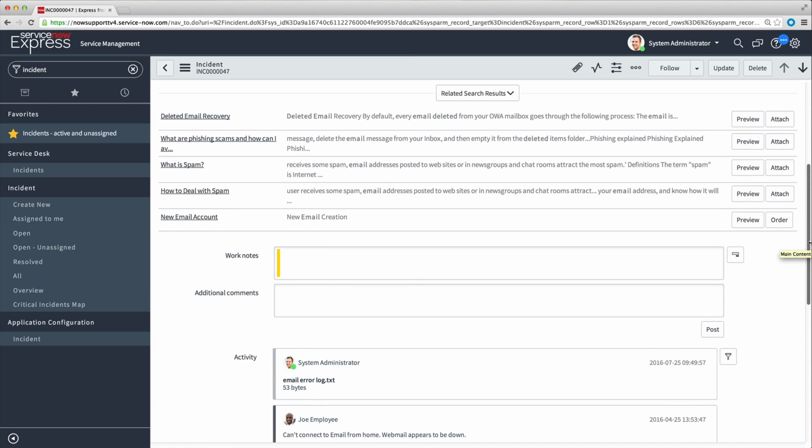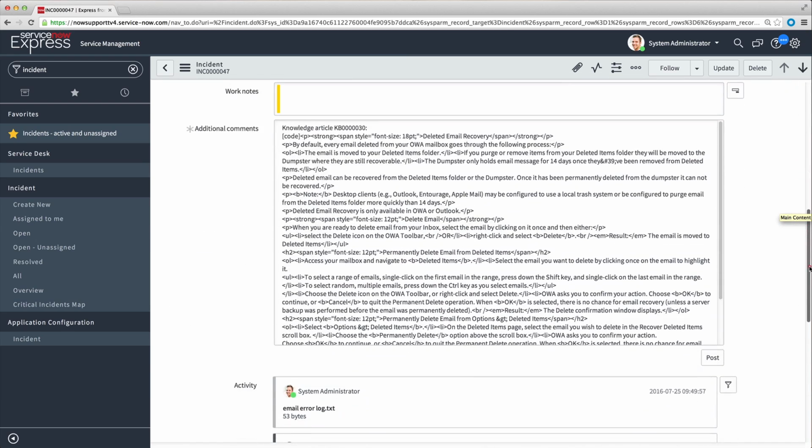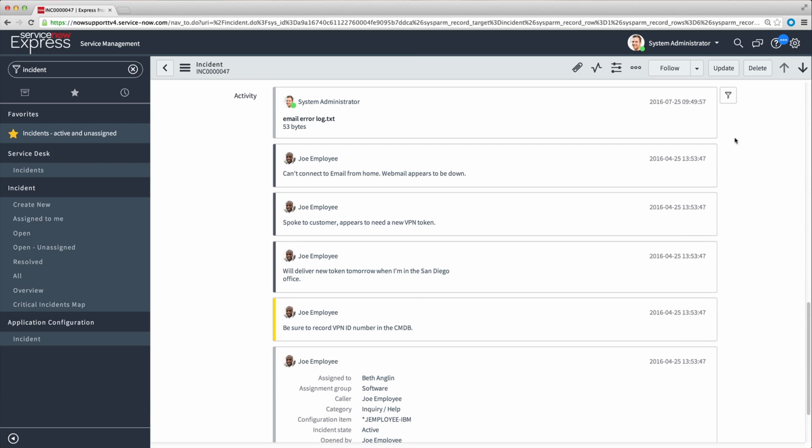Formatters are complex elements that can display items related to the current record. For example, the Attached Knowledge formatter displays related KB articles and gives you the ability to quickly add them to the comments field. As another example, the Activity formatter displays all activity related to the record.